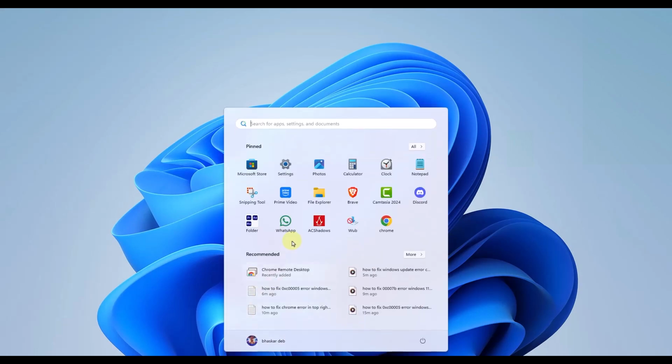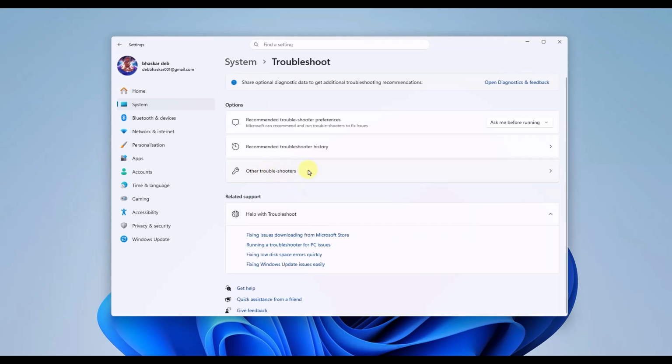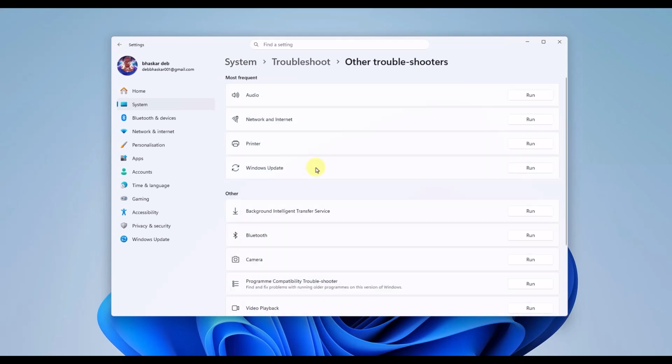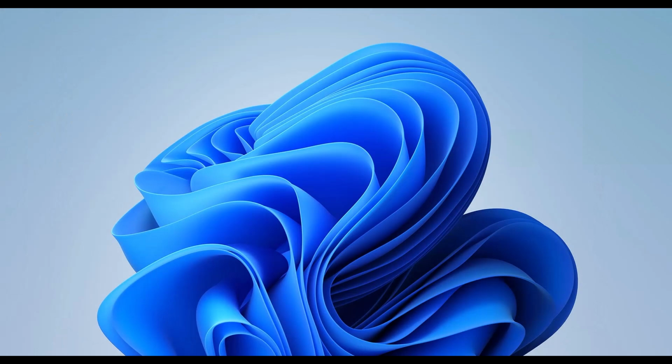Open your Windows settings, select System, and click Troubleshoot from the left menu. Click on Additional Troubleshooters, select the Windows Update option, and click Run the Troubleshooter to allow the system to automatically detect and apply fixes. Next, we need to manually repair the component store corruption that triggers this specific error.